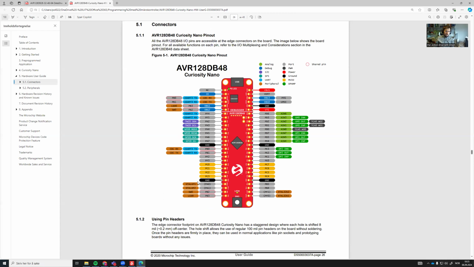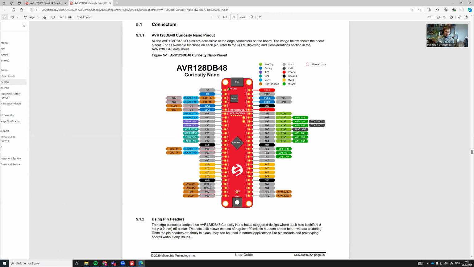And if you look closely, you can see you have SW0 and LED 0, so switch 0 and LED 0 here, and they're also marked here. And these are connected to PB2 and 3. So we will be using PB2 and 3, which means port B, pin 2 and pin 3.